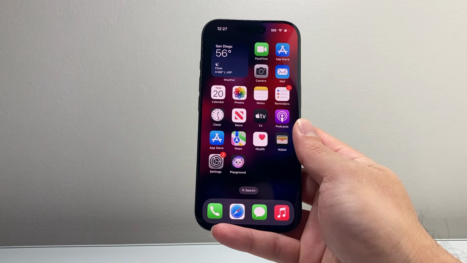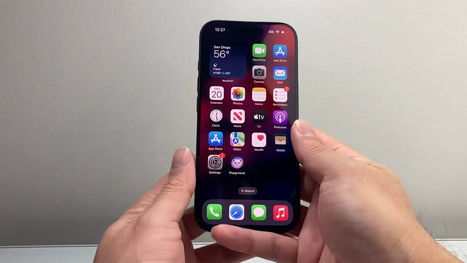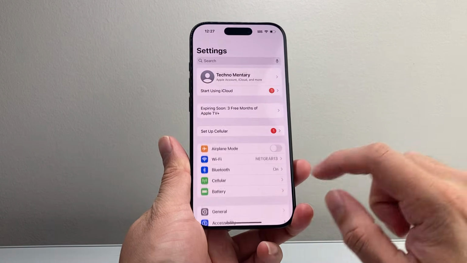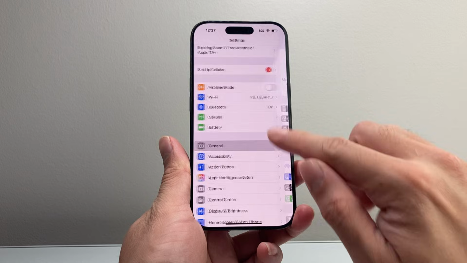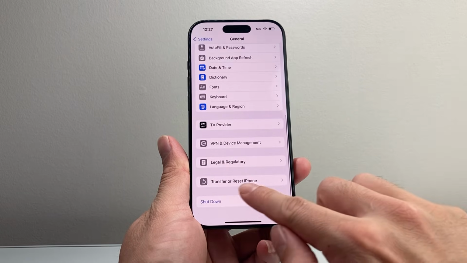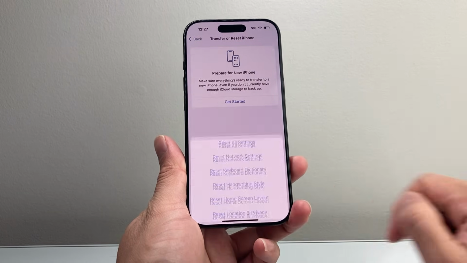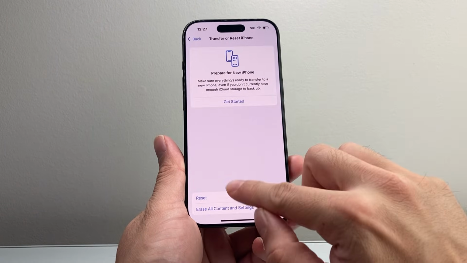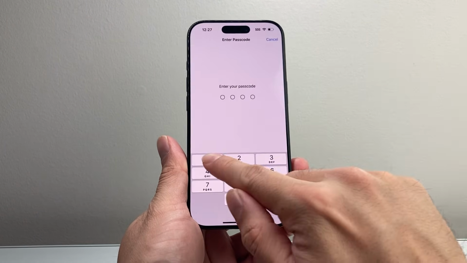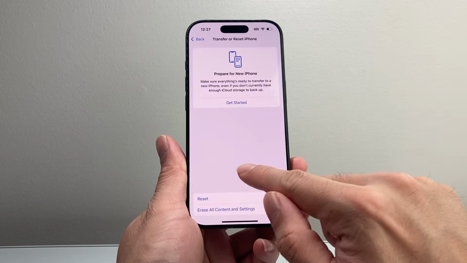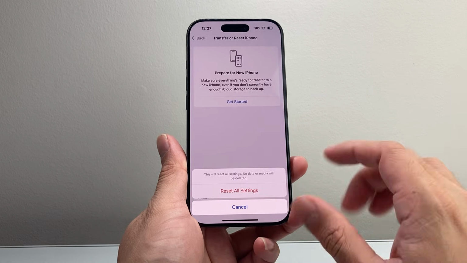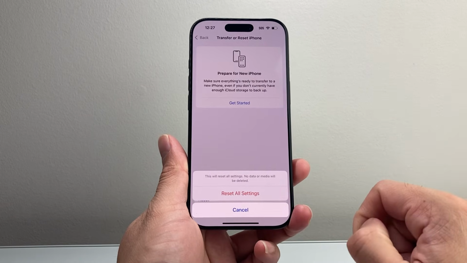Now, if you're still experiencing any issues with the ghost touch, the next thing to do is reset the settings. In your iPhone settings, go to General, scroll all the way down to Transfer or Reset iPhone, tap on Reset, and you're going to want to reset all settings. When you reset all settings, it resets the settings themselves. It does not delete any of your data, so your photos, videos, and apps will still be on your phone.